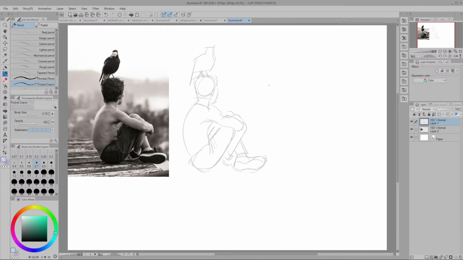Like if I really like the arch of that back, I can focus in on pieces like that, and don't necessarily have to use it for the entire pose or all of it. I don't know.